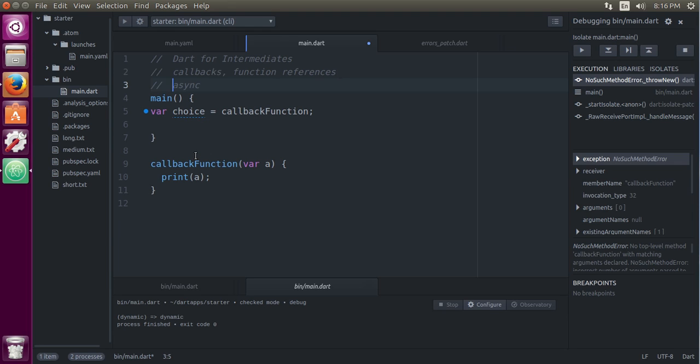So what is a callback? Basically, a callback is, by definition, a function that is passed as an argument of another function and is invoked in the future after the event occurs in another function. That's kind of one of those definitions where you're like, okay, what does that even say?